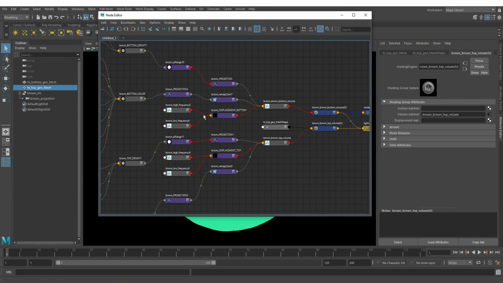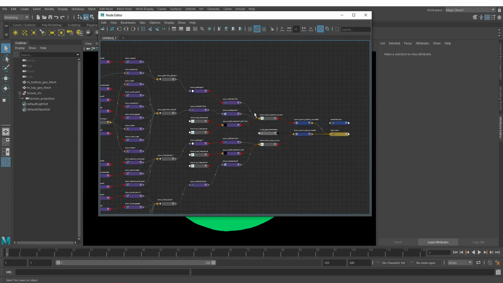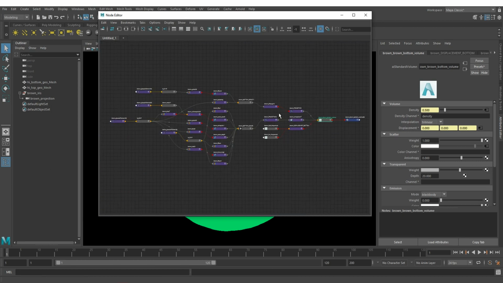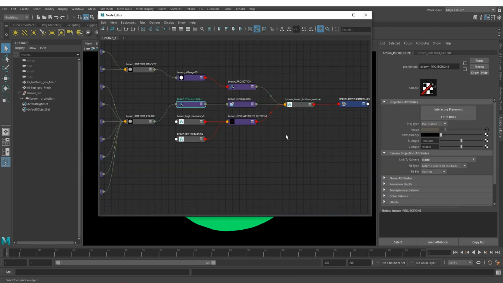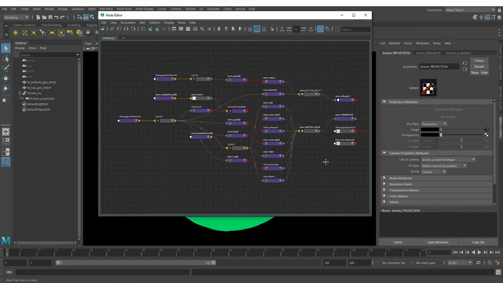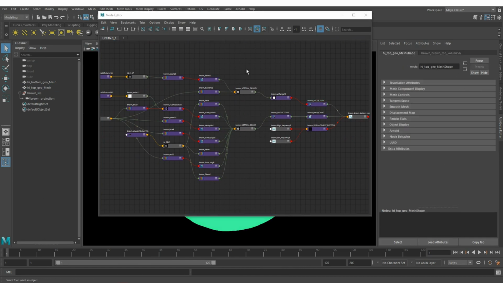Once you've done this, you now need to link your projection camera to your projections. Let's start off with the bottom. Make sure your camera is linked to the projection camera in all instances. I'm going to do the same with the top.